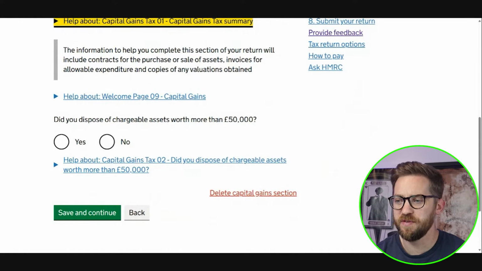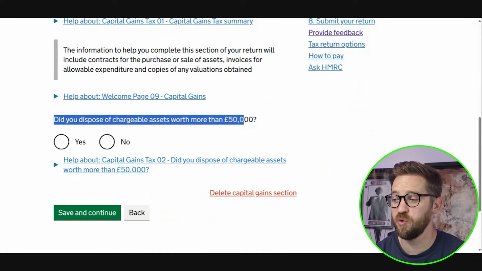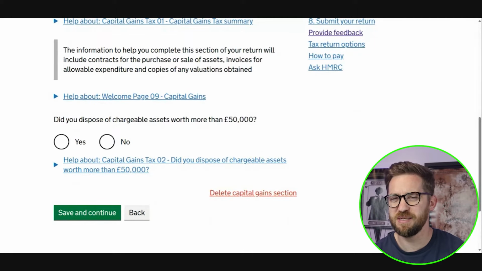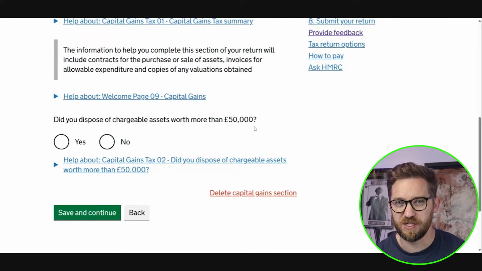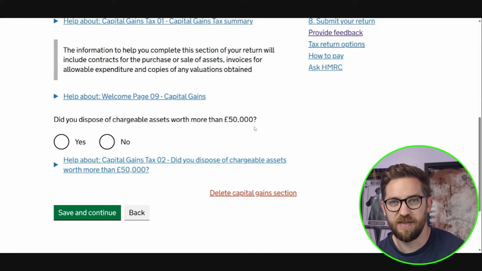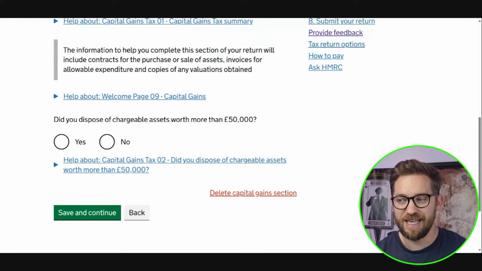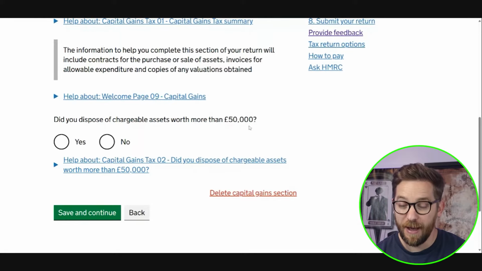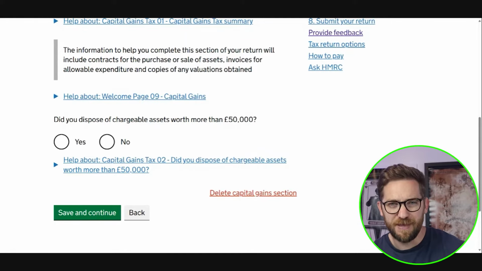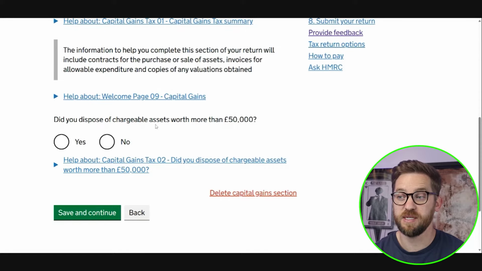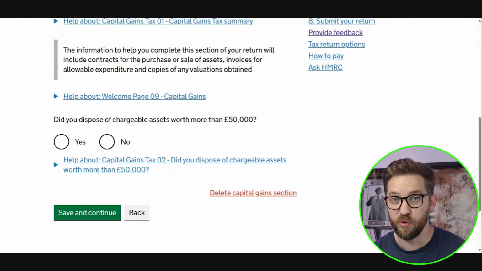Did you dispose of chargeable assets worth more than £50,000? Now this is a bit of a funny question because you don't actually pay capital gains tax if you haven't made a gain. So even if I disposed of a £100,000 asset, if it cost me £100,000, then I haven't made a gain and I won't have to pay any capital gains tax. But HMRC are interested where you're disposing of big ticket items, high value items. So that's why they're asking here if you disposed of assets worth more than 50,000.